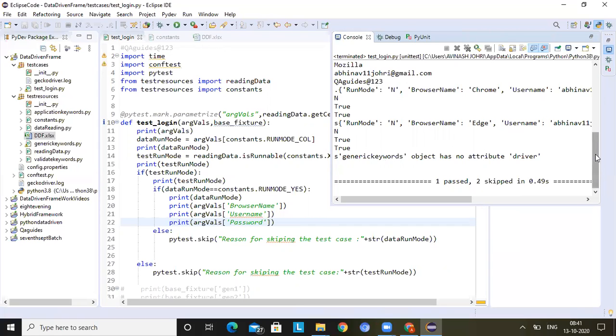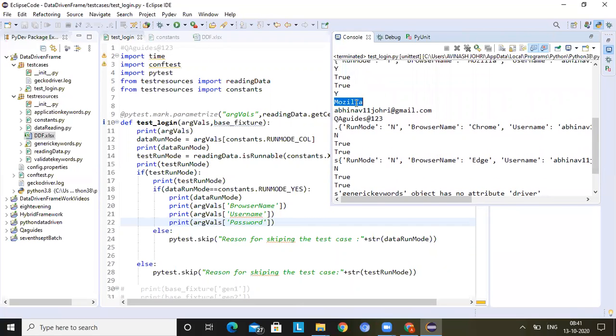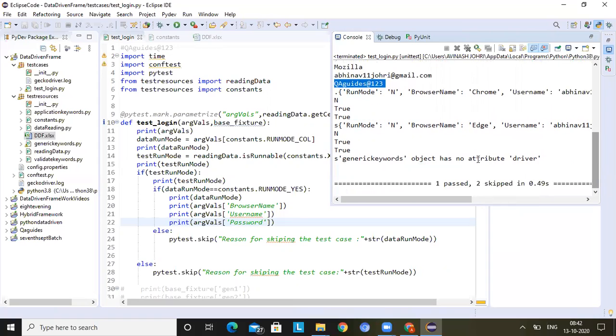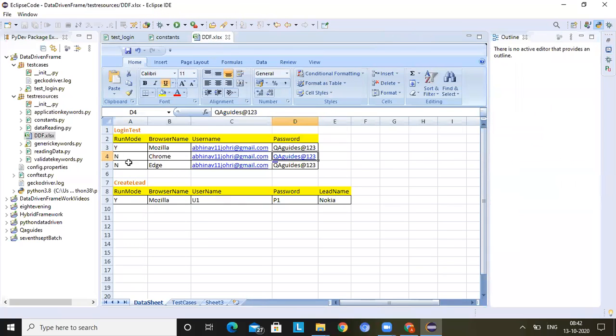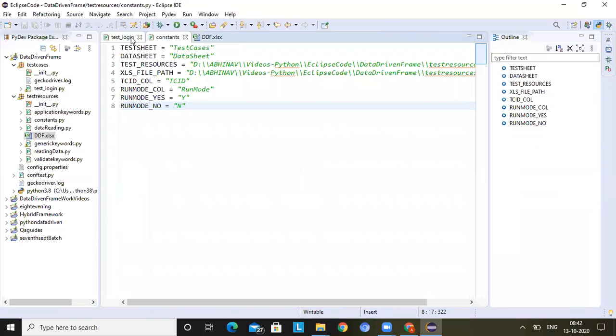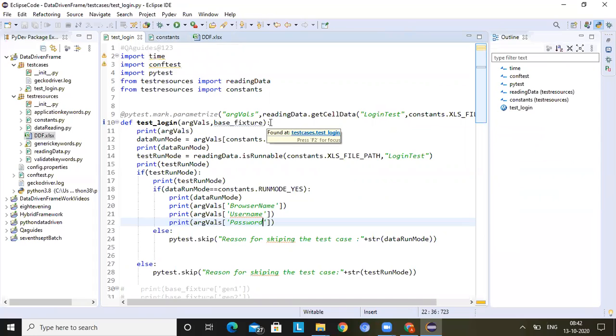Yeah, that is fine. One pass, two skipped. See, now you can see I am getting the browser as Mozilla. Okay, the username is this and password is this. So now I can use this data easily, and only one test case will run here. That is one we are using. Others two are skipping here. So how can I use it? So let's try it out.